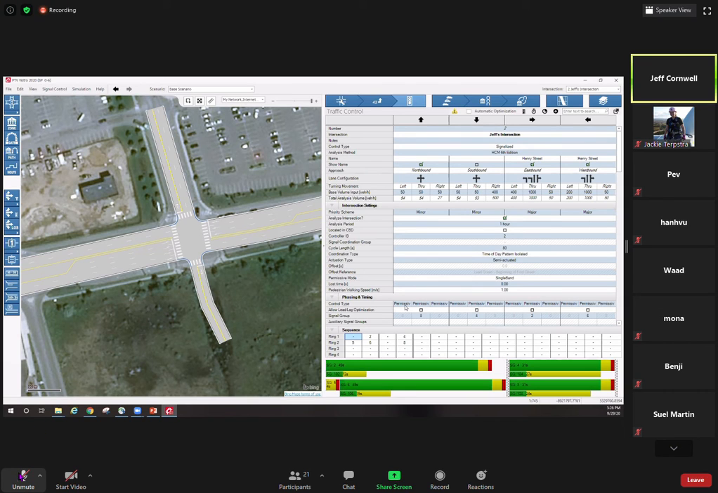Any ideas? Permissive? Yes, there is. We leave it as the default, which is permissive, because there are no left turn phasing for the side streets. So northbound and southbound stay as permissive.